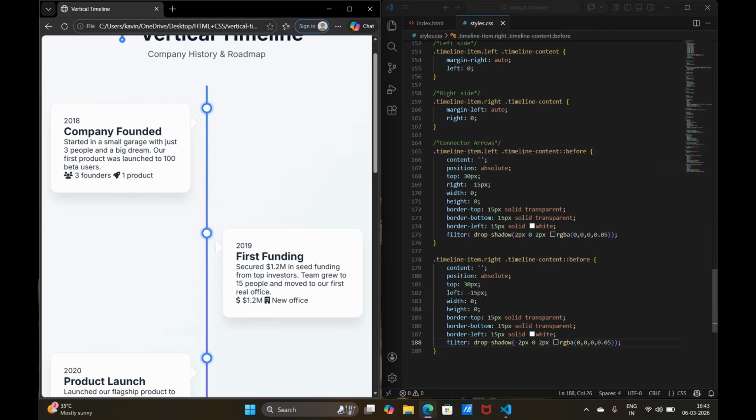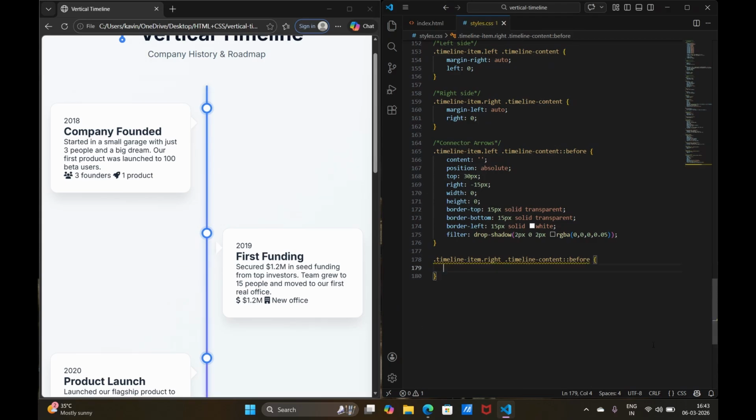15 pixels, absolute. I think I made an error here. Wait, I'll do that again. I feel I made an error.